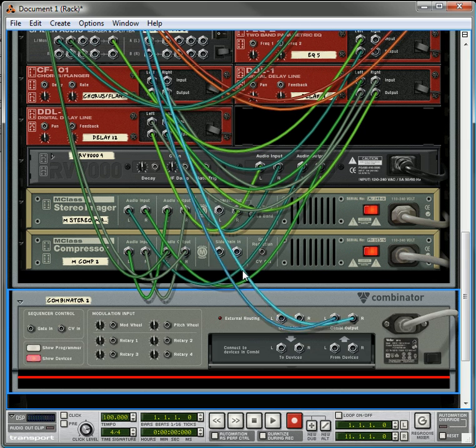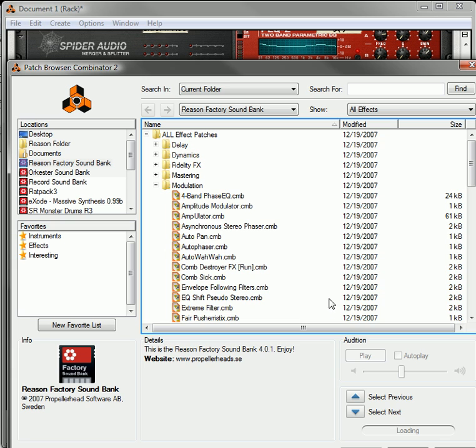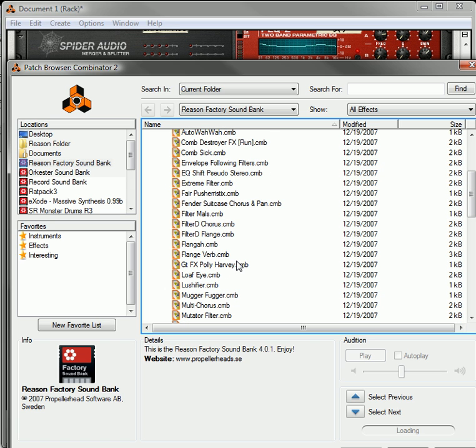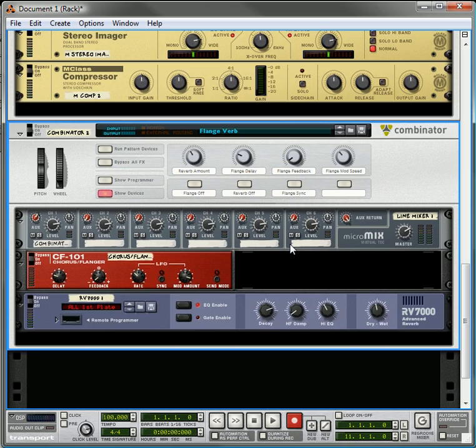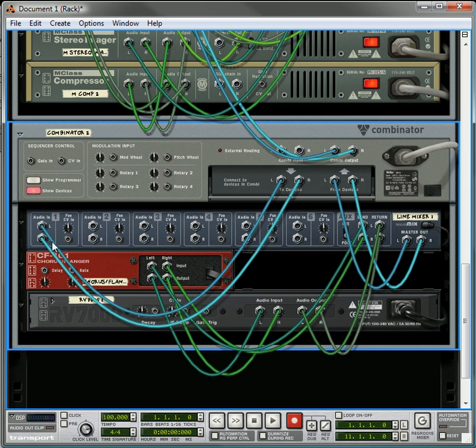So we're going to do this process again. We're going to open up the browser. This time let's take a flange verb. Okay, so there's 3 devices in here. So again, we're going to note where everything's routed. You can see it's going to audio 1 of the mixer, and it's coming back. The master output is going to the from devices.